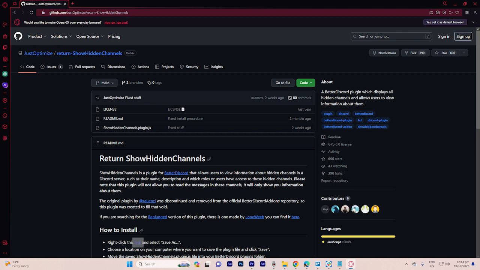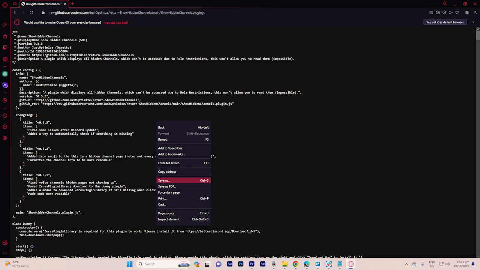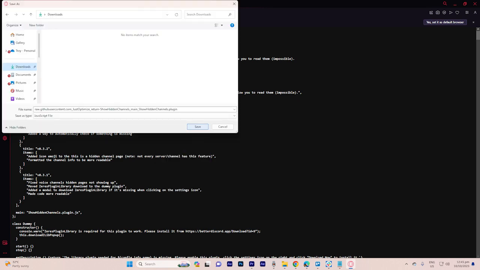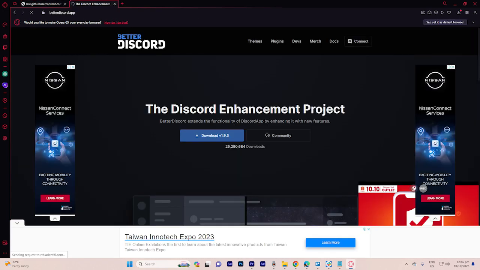Once downloaded, scroll down to find and click on how to install. And here I'll guide you on how to proceed. Click on the see all and then select save as, confirm by clicking save. Additionally, you can find a download link on the Discord app website.